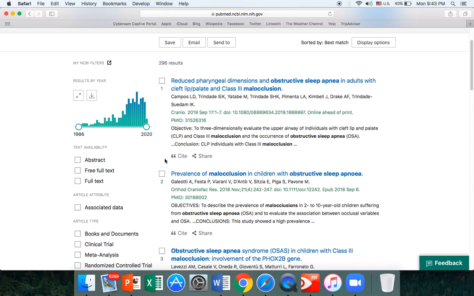So you can select all these results if you want, just go through them and then you can share it. Here the options are there. You can save it in your search. As I said, I've already created an account, so it will be saved. I can email it, or I can send it to anybody if I want.